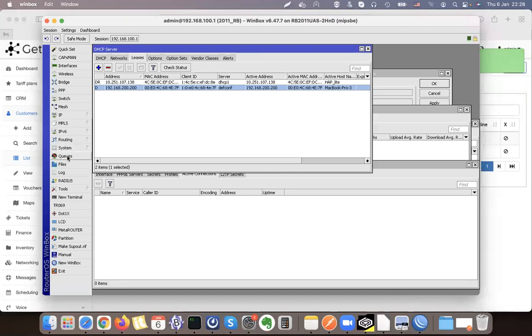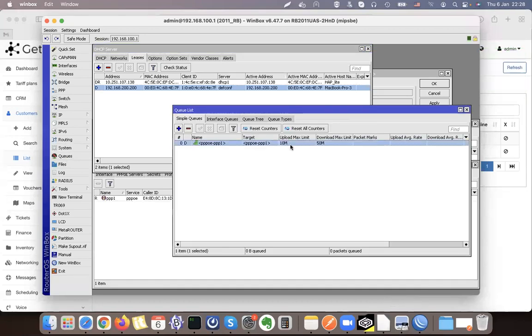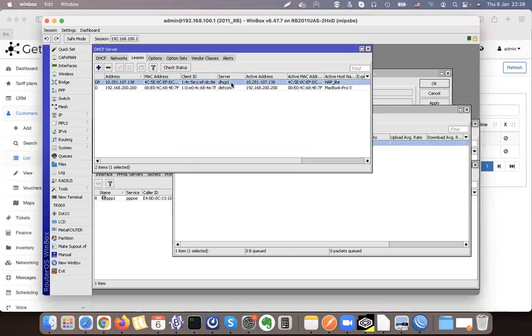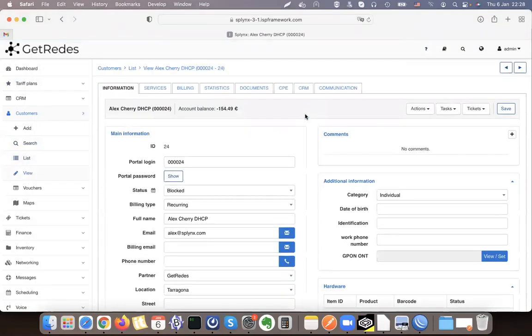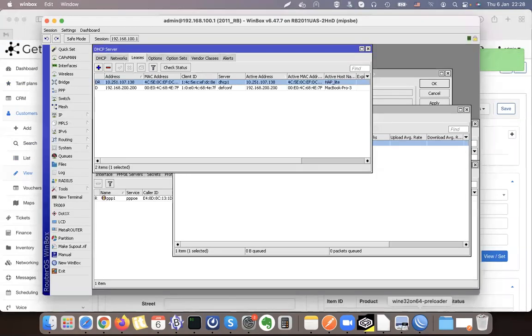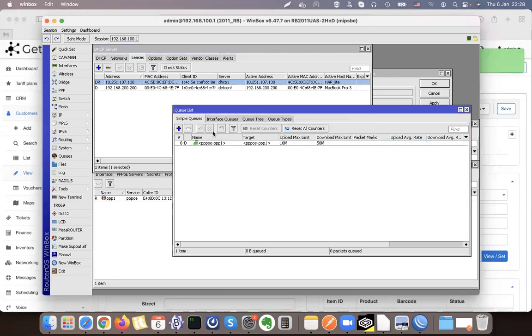So if I go to queues, there it is exactly. Download is 50 megs, upload is 10 meg. So this is another customer that is trying to connect, which is a DHCP client. And this client is this one. He is blocked. Let's reactivate him. I see that he was blocked. The queue was not created for him.